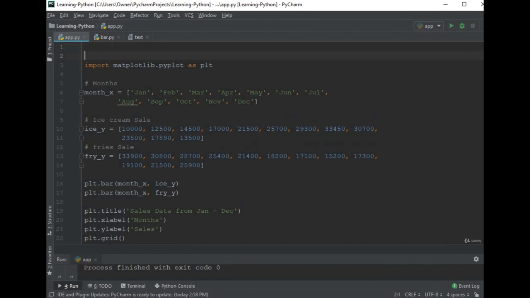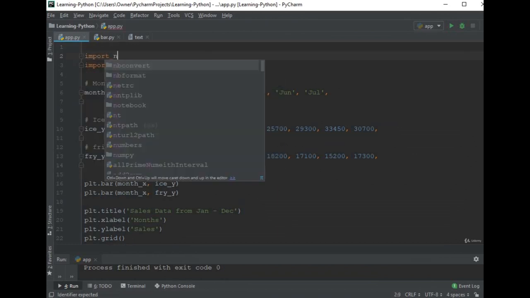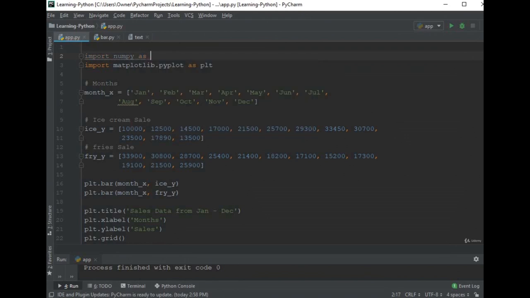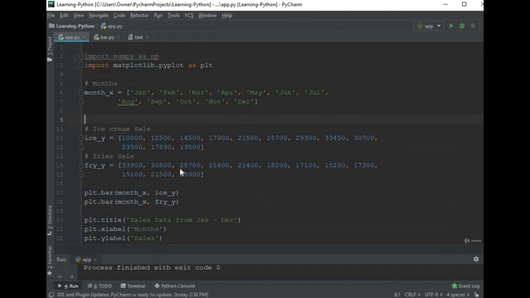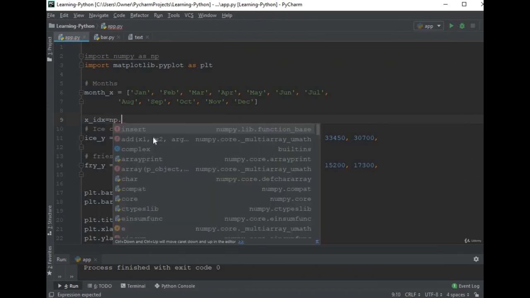Okay, so let's import NumPy and we will create an alias for NumPy and call it np. So when we want to refer to NumPy, we can use np instead of typing the whole word NumPy. And I want to create a variable here, x_idx. Here I want to use a function that exists in NumPy that is going to create a list of numbers, and that function is called arange.